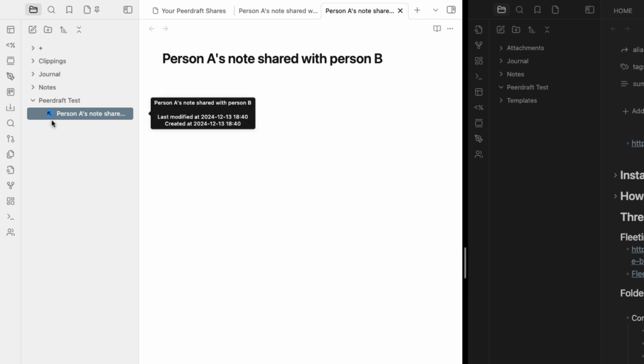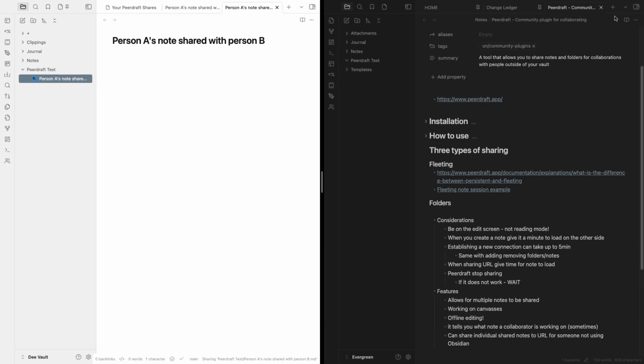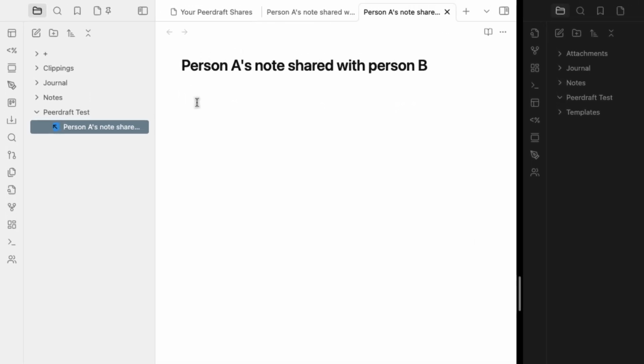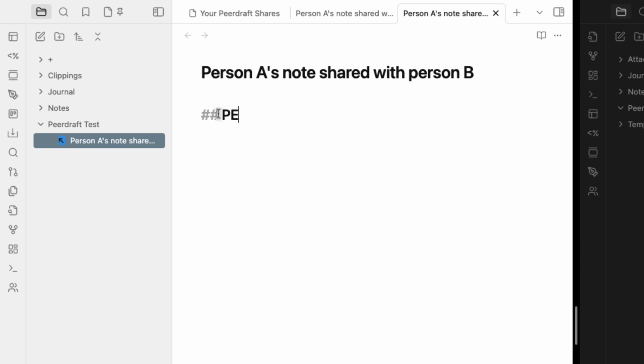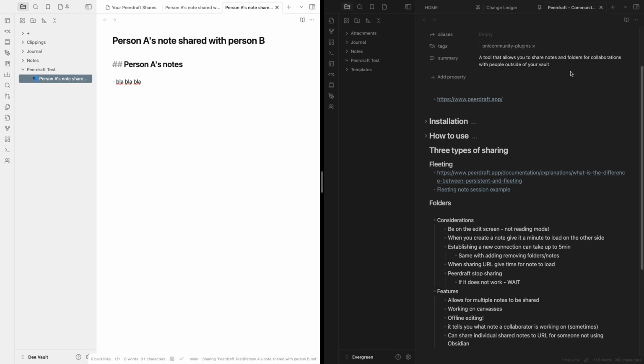It means that this note is being shared. You are actively sharing this note. Person B, the person with the dark version of Obsidian, in order to collaborate on this note, so let's just say person A notes, blah, blah, blah. Let's say person B wants to now collaborate on this note with person A.